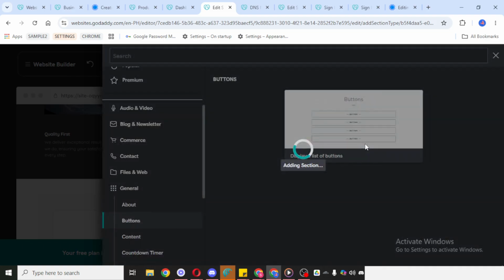After it appears on the page, you can begin positioning it within that section based on the layout you want. This is the point where your page starts to become more interactive, since buttons are often used to guide visitors toward an action like learning more, getting in touch, or moving to another part of the site.